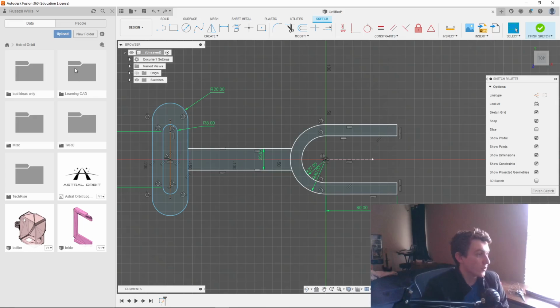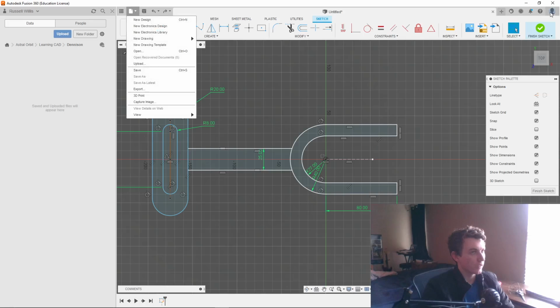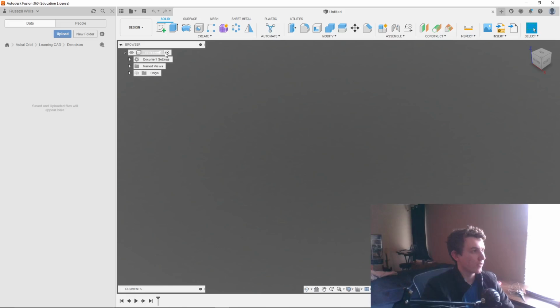Then go into Learning CAD, double click into it, and make a folder with your name on it. Rohan hasn't done anything yet, but I made Rohan. I reshot this tutorial. So you'll make a folder with your name in it. I'm going to make Dennison one, because why not? Then when you open it, you won't have this, so I'm going to get rid of this. You'll just have this UI.